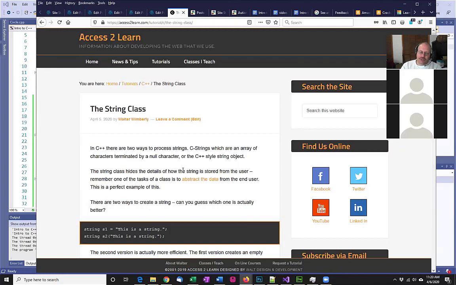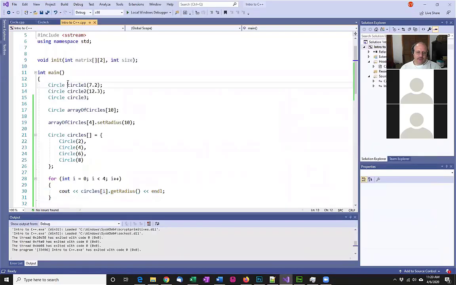So one of the interesting things that you can do when you are creating a string object is you have string S1, and this is how we do it a lot of times. We say S1 equals, and then we put in quotes our string. But there's another way we can do it, and that is to say, like the second one, S2, this is a string. If I come here, let me just come back here real quick.